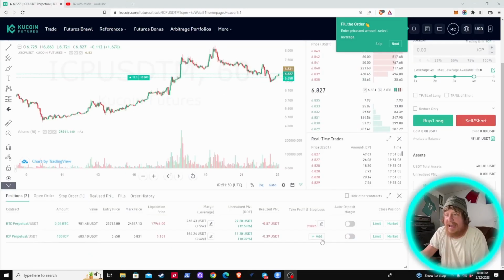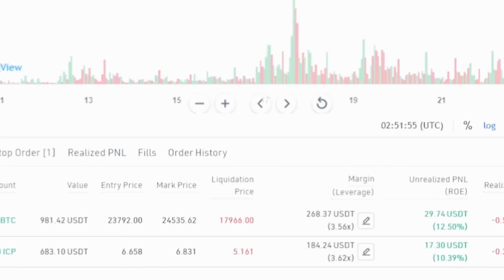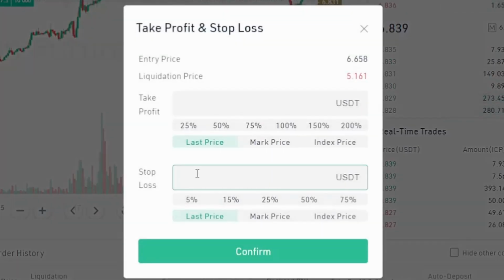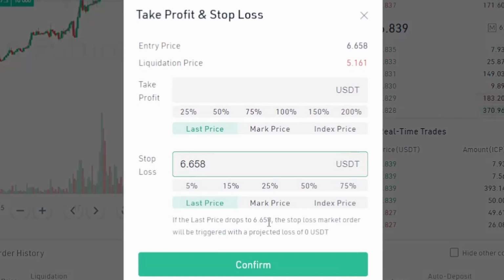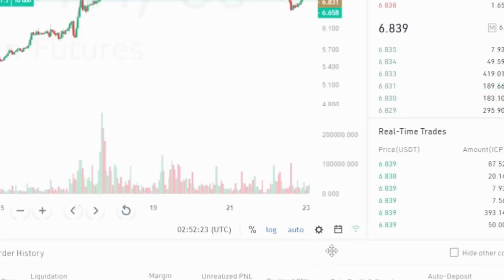So we're going to click add, but I wanted to pay attention first to what my entry price was over here. Looks like it's 665.8. Under stop loss, I'm going to type 665.8, and you can see down here, which I didn't point out on the last one, but I will on this one, that it tells you below the last price in small letters: if the last price drops to 6.658, your stop loss market order will be triggered. It even tells you what your projected loss is. In this case, because I'm putting it at break even, of course it's 0 USD, so I can confirm that.